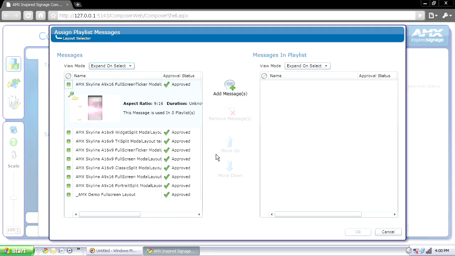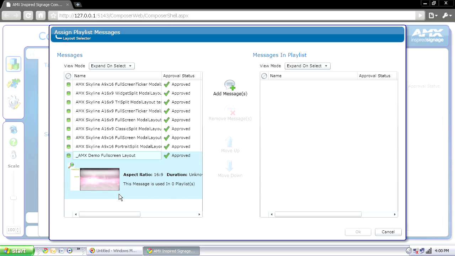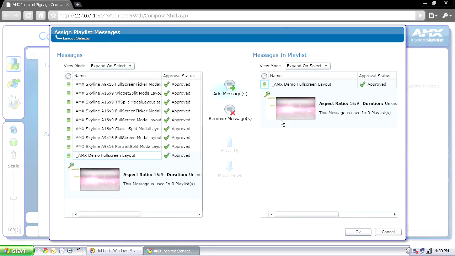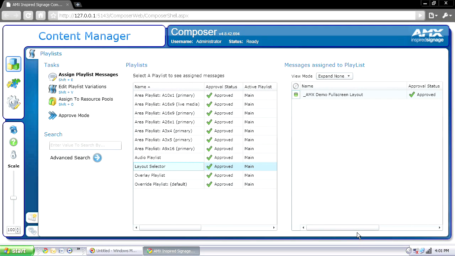Since we're going to do that, we want to be sure we only use one layout in our playlist. And so I'm going to use the full screen layout that we set. And so this layout is going to be the only layout that's playing on our sign. And so we'll click Add Message, and we just see the one layout, and now everything should work fine, and we'll do OK. And we can see our layout showing up as being assigned to our playlist.